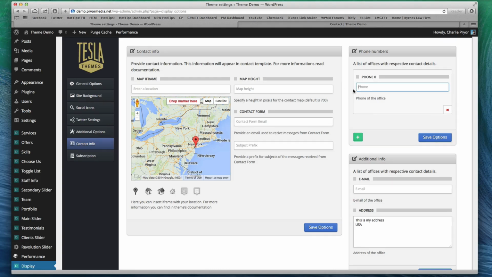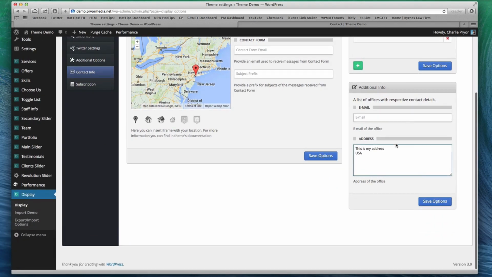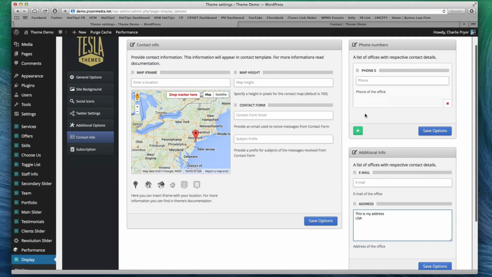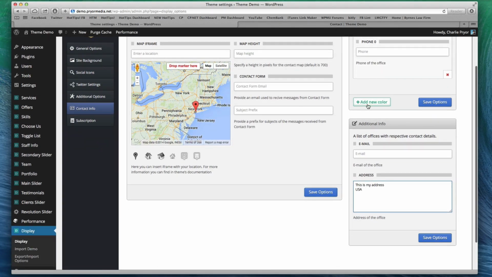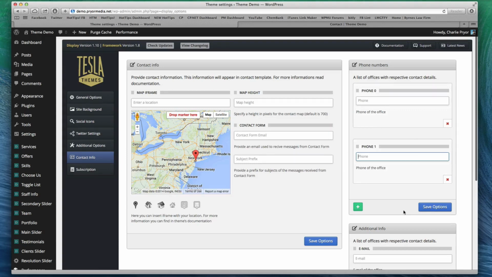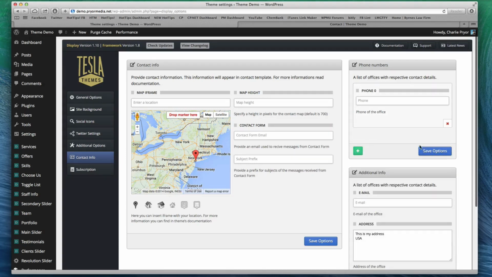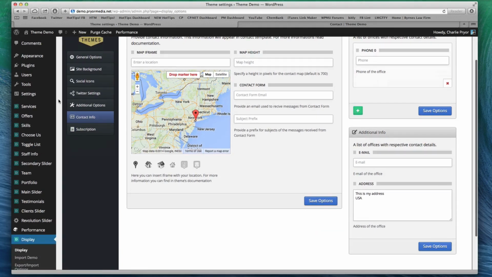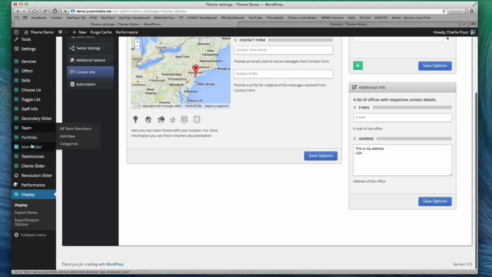Let's take a look at phone number, email address, all this stuff is sort of easy to set. You can also add a new color, interesting. Oh, okay, you can add a new phone number. This should say phone number, not add new color. Add new color is confusing to me. Anyway, so there's that, and you can set your map, and it's all awesome. All right, so let's take a look at these custom post types, because that's what these are.